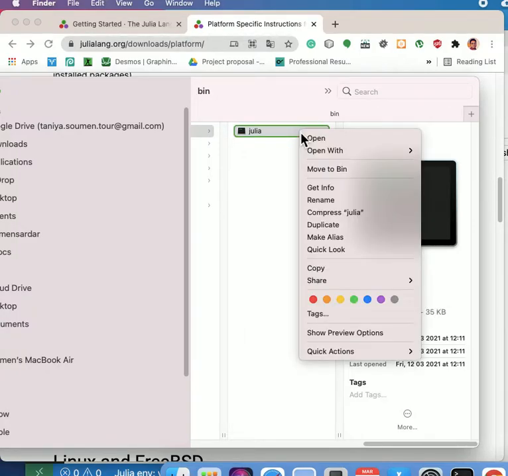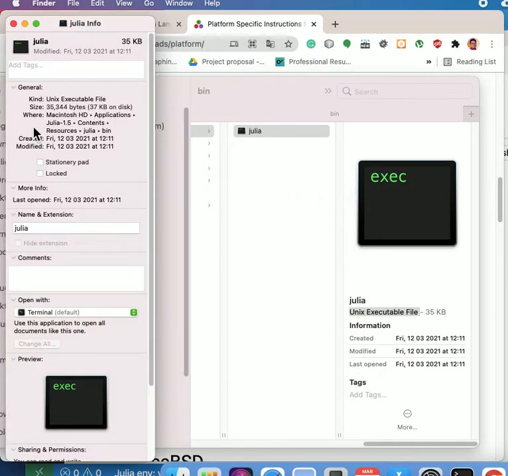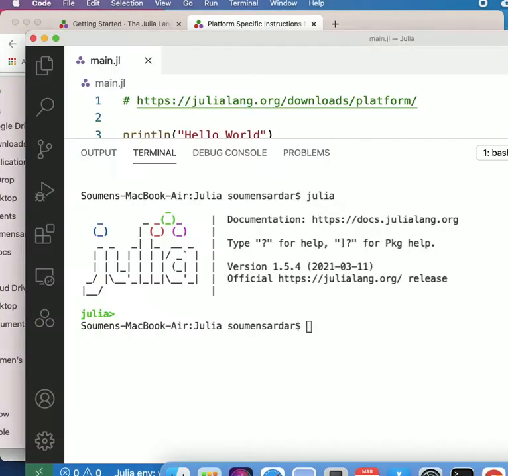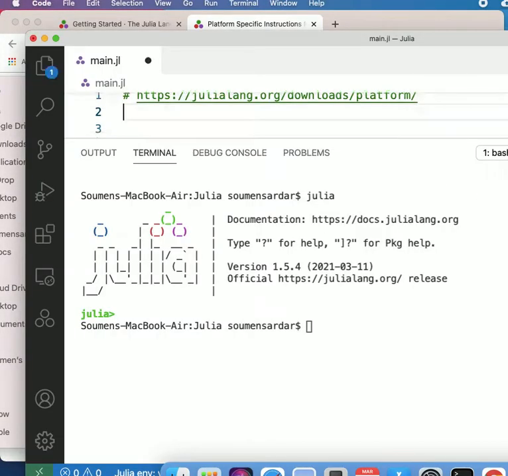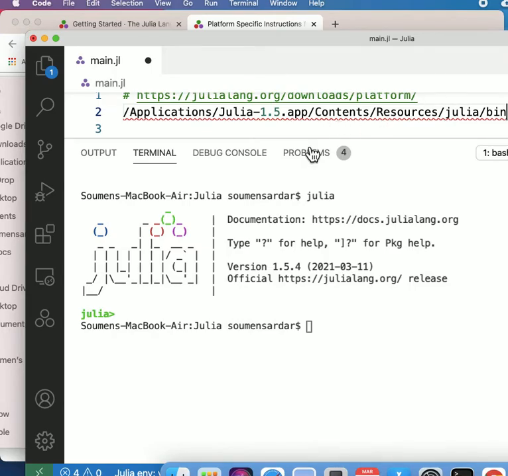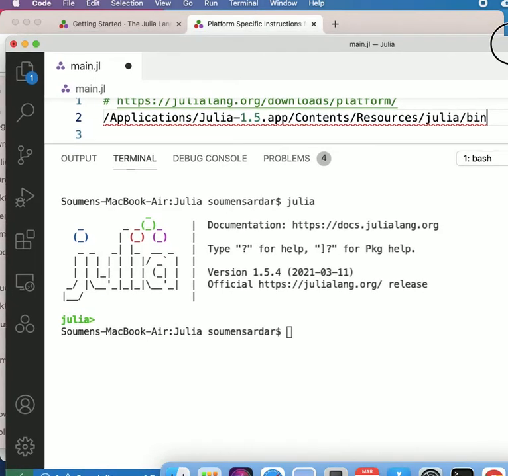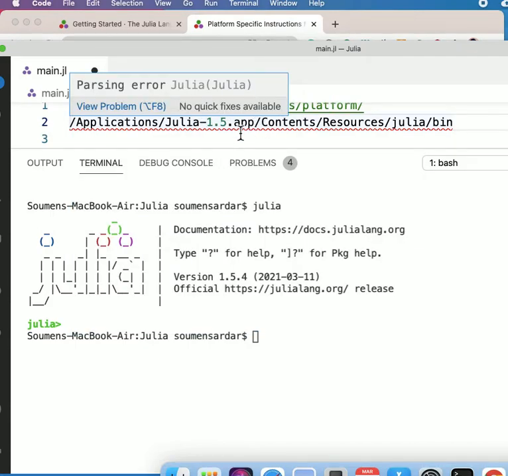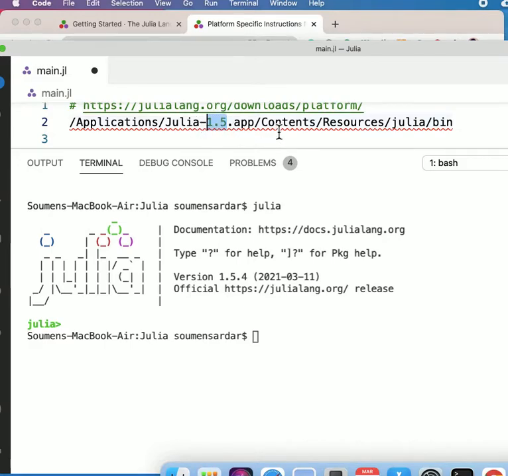We need this. So what you have to do is copy this path. Okay, you have to copy this path. Let us have a quick look at what we have copied. This is our full path, Applications Julia 1.5, so I have the same version as the website is showing us.